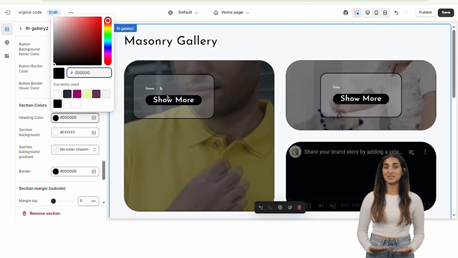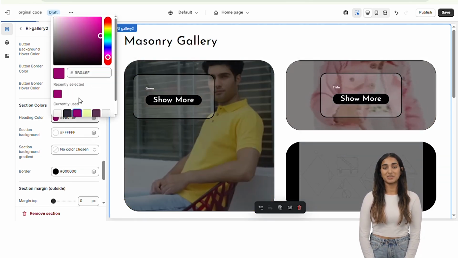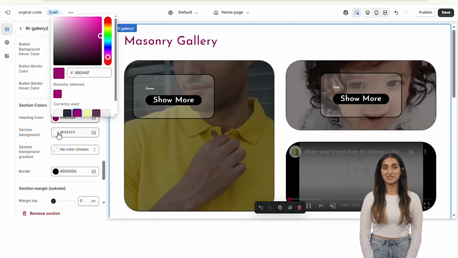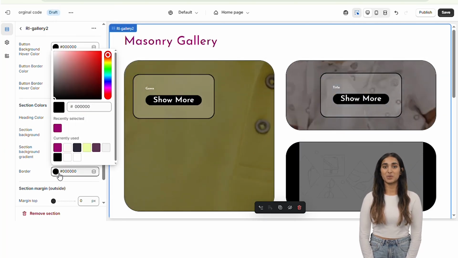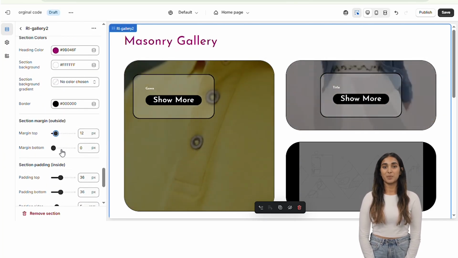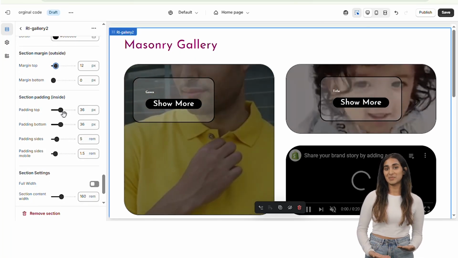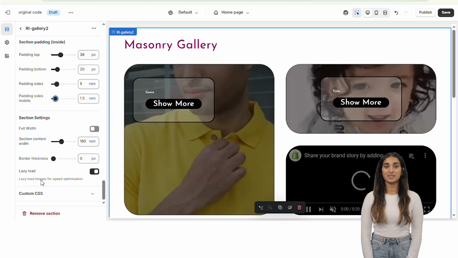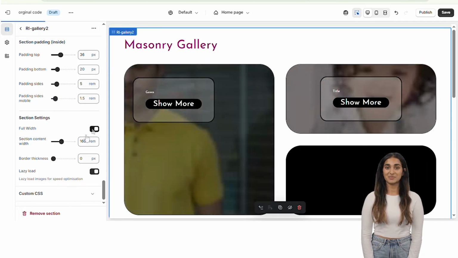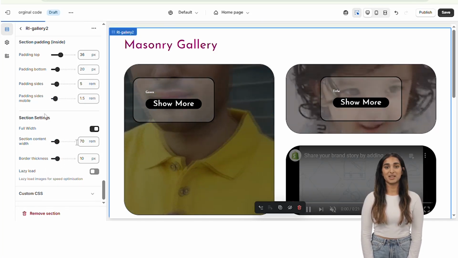Adjust the margin at the top and bottom outside the section, as well as the padding inside the section for both top and bottom. Side padding can also be modified for desktop and mobile views. Enable or disable full width settings for the section and adjust content width and border thickness as needed. Finally, enable or disable lazy loading for better performance.